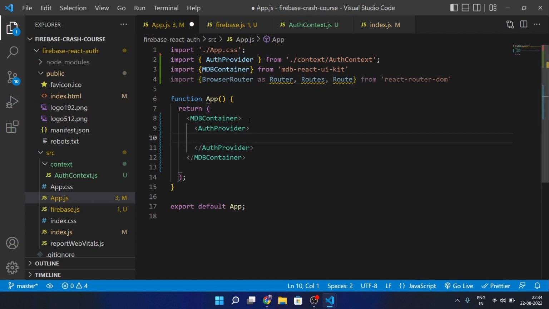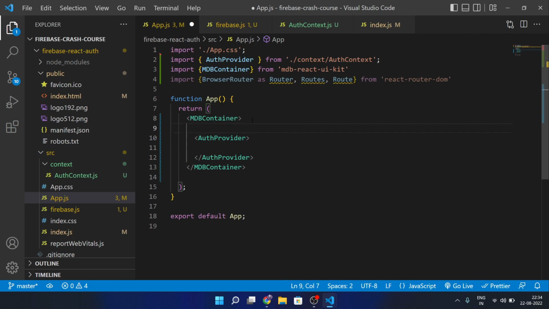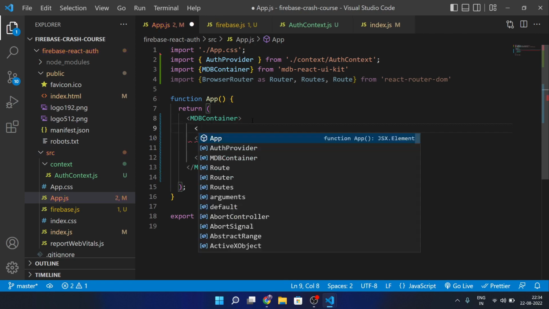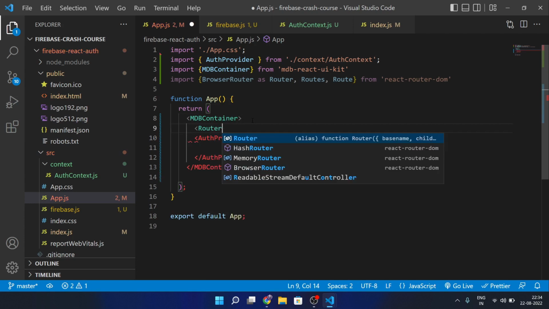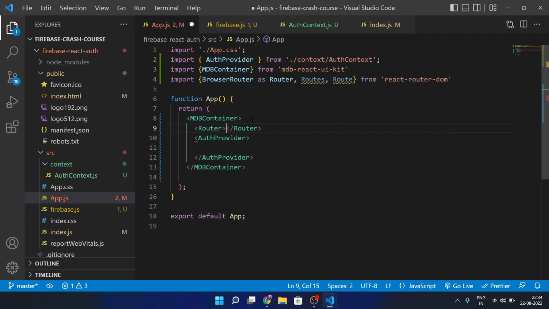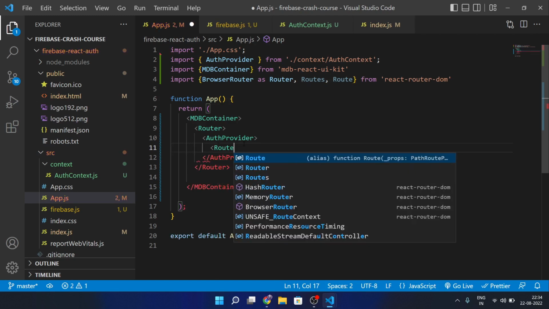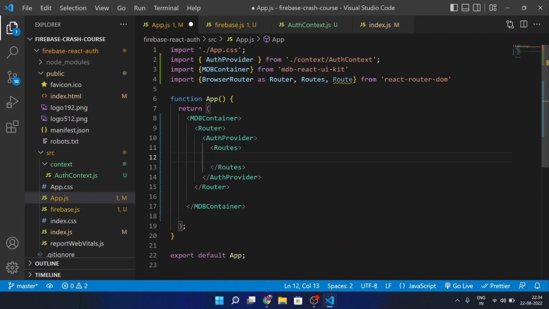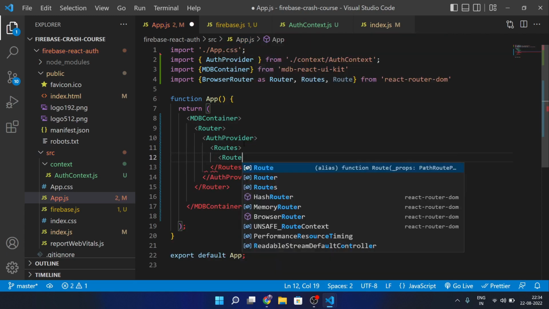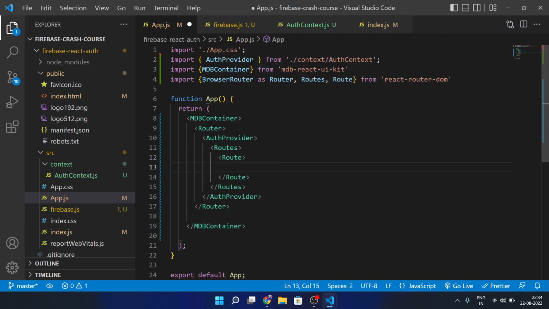So we will simply wrap this auth provider, and here we will simply use this router, and we will simply put back this auth provider inside of this router. Now we can simply create each and every route inside of this auth provider, right? So here we will have all these routes. We have all this route, and inside of this route we will have the particular route for each and every page, right?